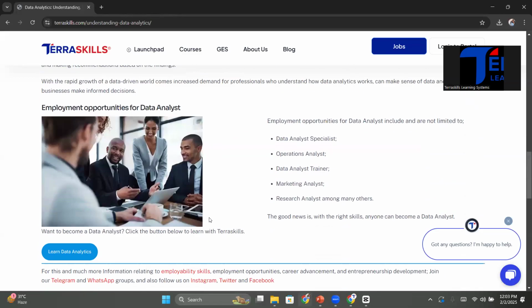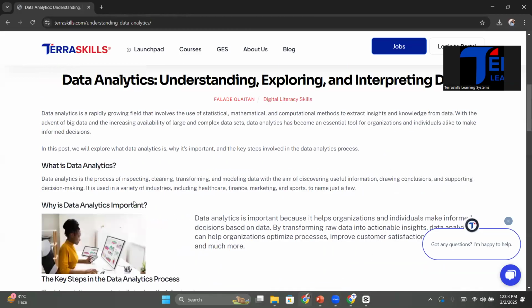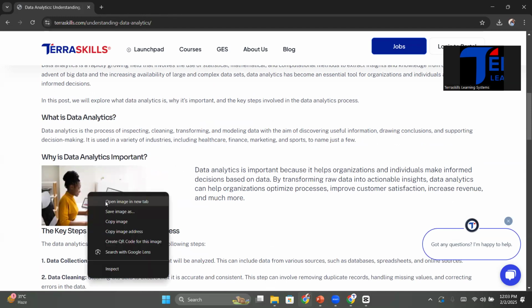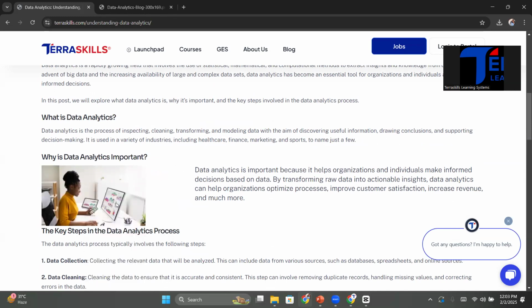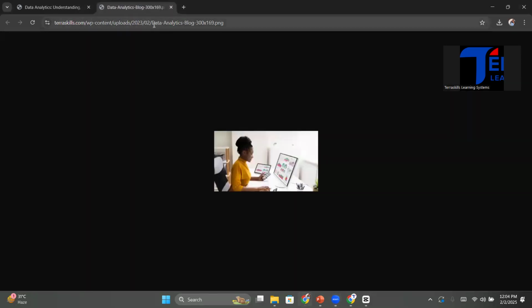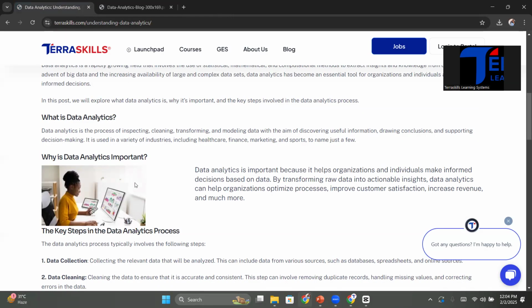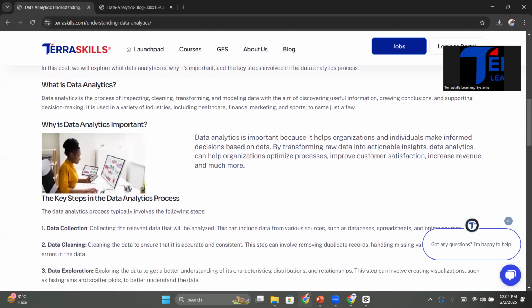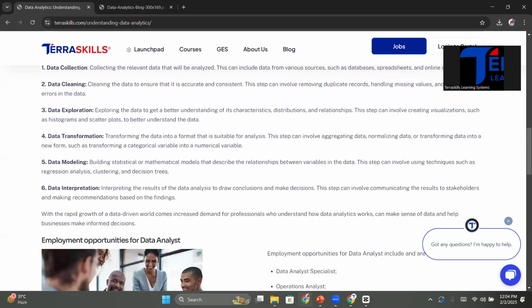So for instance, this is an image, right? For me to check if it has an alt text, I just right click and open image in new tab. Now, the description is usually in the URL. For instance, the description of this picture is data analytics blog. That's the description of the picture, and that is meant to be where the alt text is, right? So that is the meaning of alt text. When you describe your image, it's usually done before you upload that particular image, right?